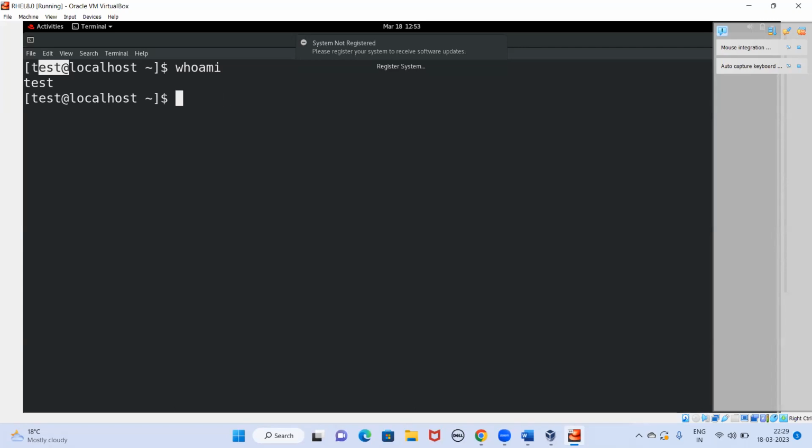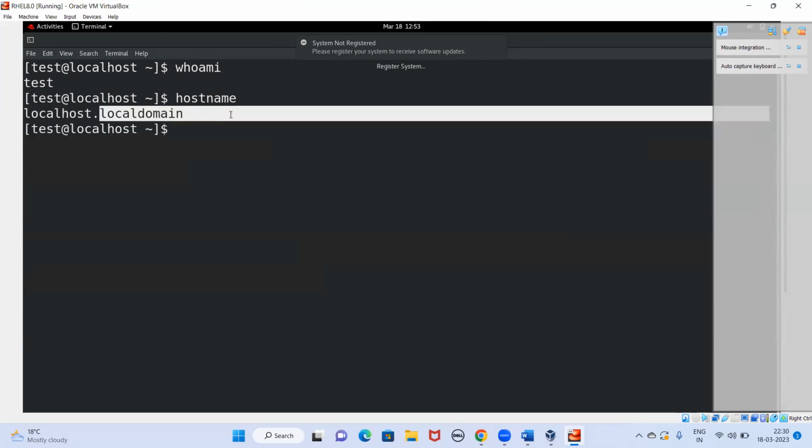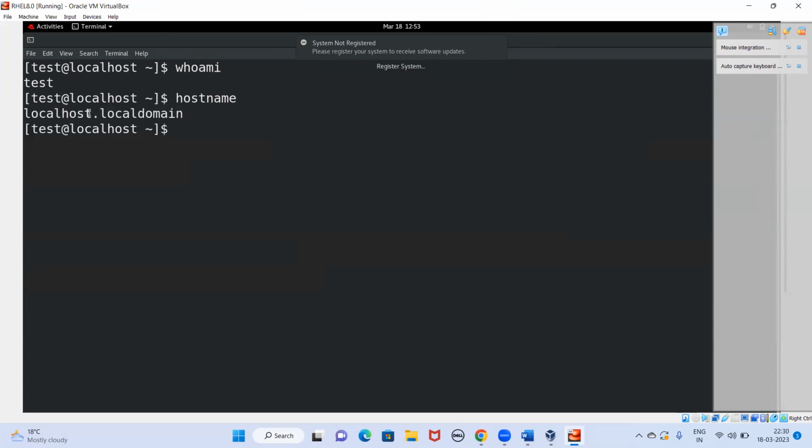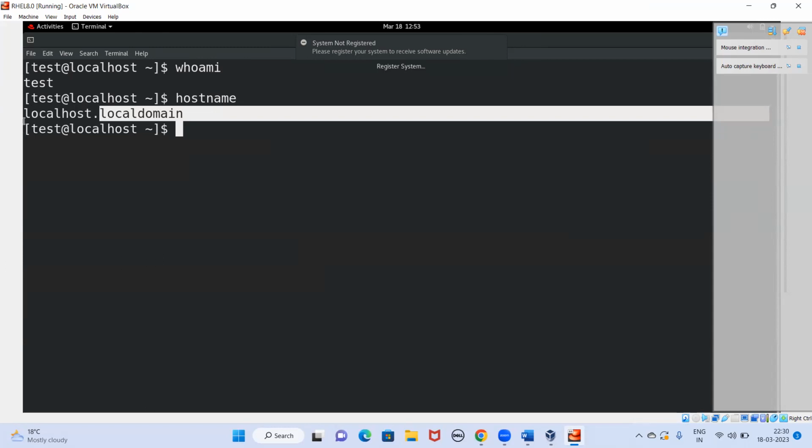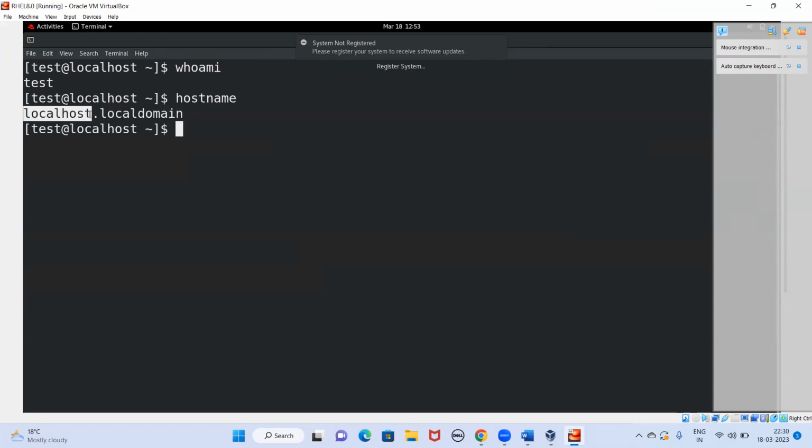Now, as I have told you about hostname, the hostname is going to tell you your system name dot domain name. Like what is your domain name in the company and what is your system name, what is your computer name. So this is that command.